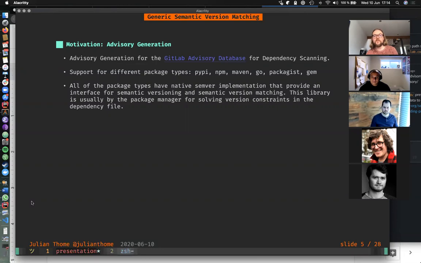In the vulnerability research team, we are curating the GitLab Advisory Database for dependency scanning. This is a collection of essentially JSON files, and we integrate different data sources. We have NVD, Friends of PHP, RubySec, and we take these data sources, extract data from them, and then generate advisories in YAML format that adhere to our own advisory format specification. In the GitLab Advisory Database, we have different package types that are supported: PyPI, NPM, Maven, Go, Packagist, and Gem. These are the package types we currently support.